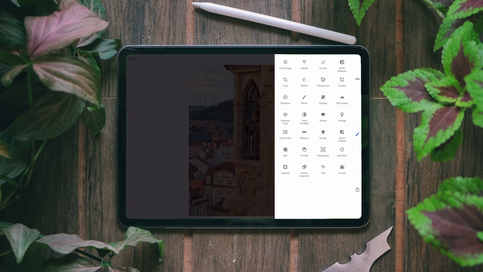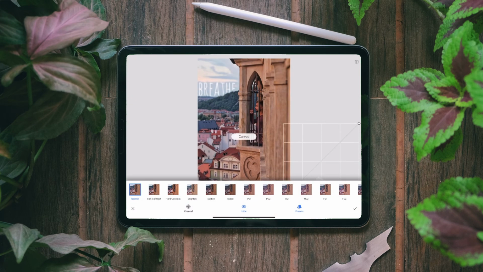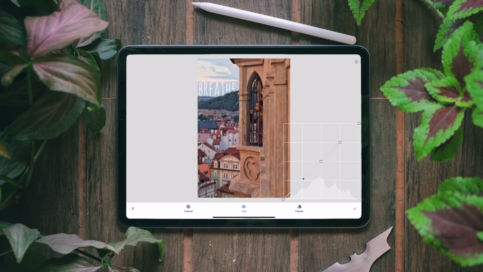Then we'll go back to curves. We'll put down our 3 points rather. Crush the blacks, bring down the mid-tones a little. The shadows are good where they are. Bring up the highlights just a tad.